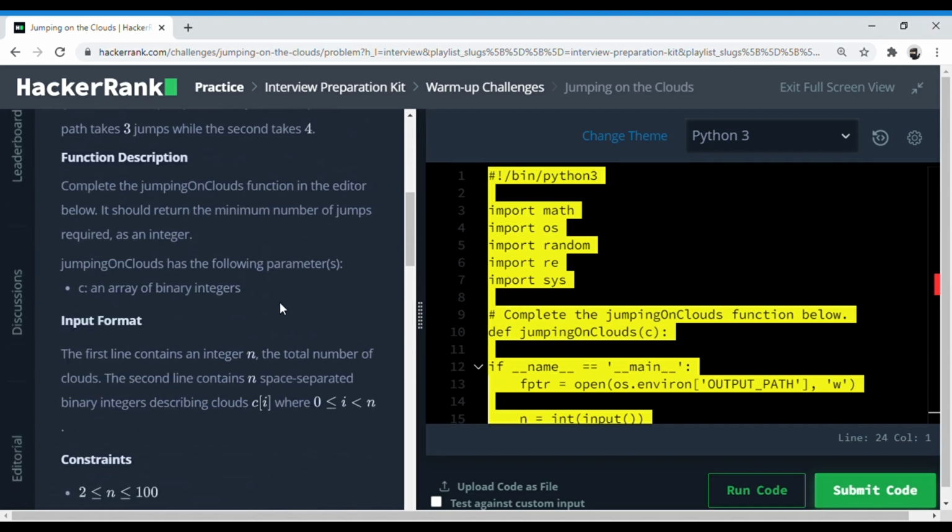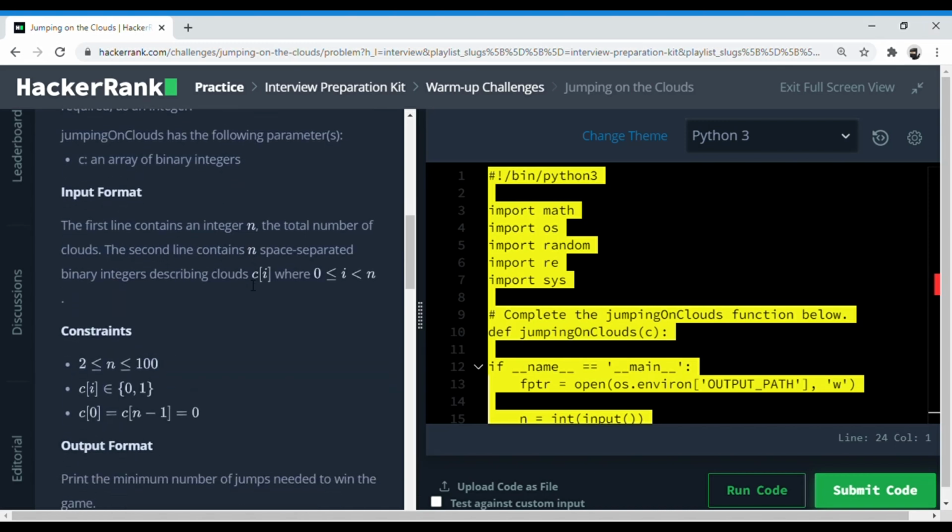So this is a function description question where only the array of zeros and ones is provided to us. Before I go to the solution, I would suggest that you try this question by yourself. Link is in the description below. Do try it out.